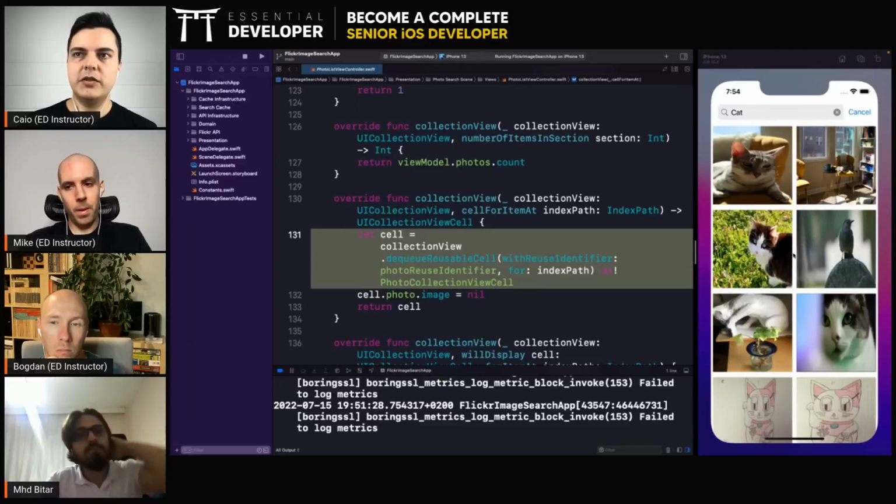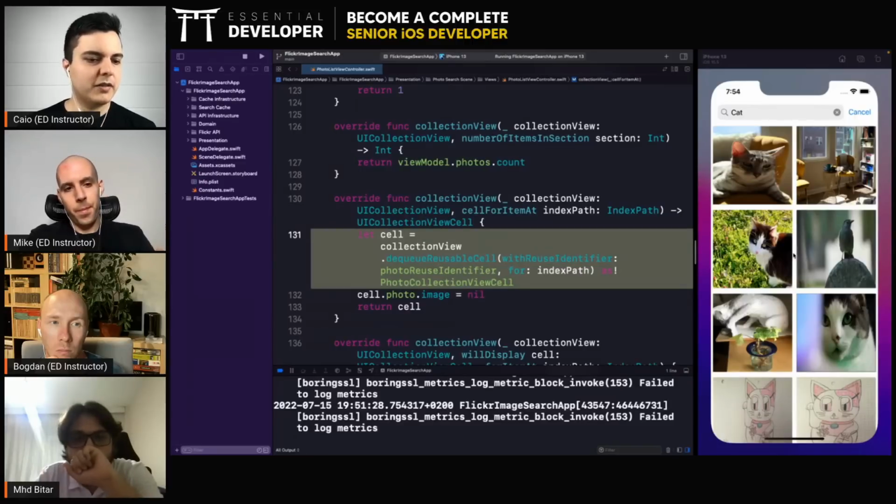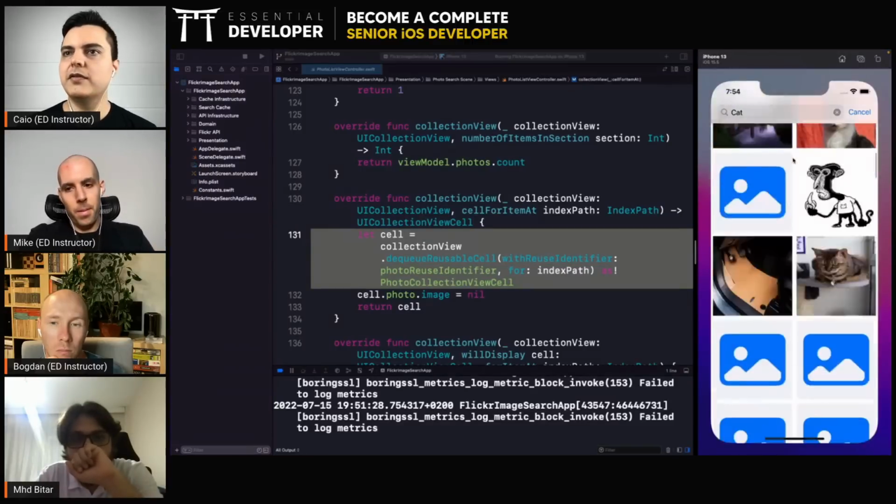Like as you're scrolling here, you should cancel requests. Otherwise, you can make too many requests. Also, the request can come in any order. You're going to be showing the wrong image there. So this is critical. Let's see if we can simulate an issue.